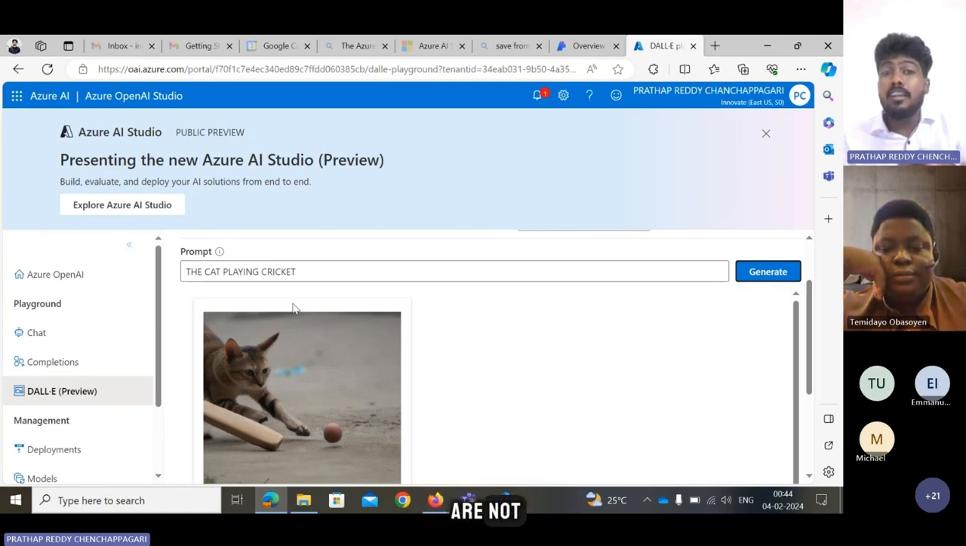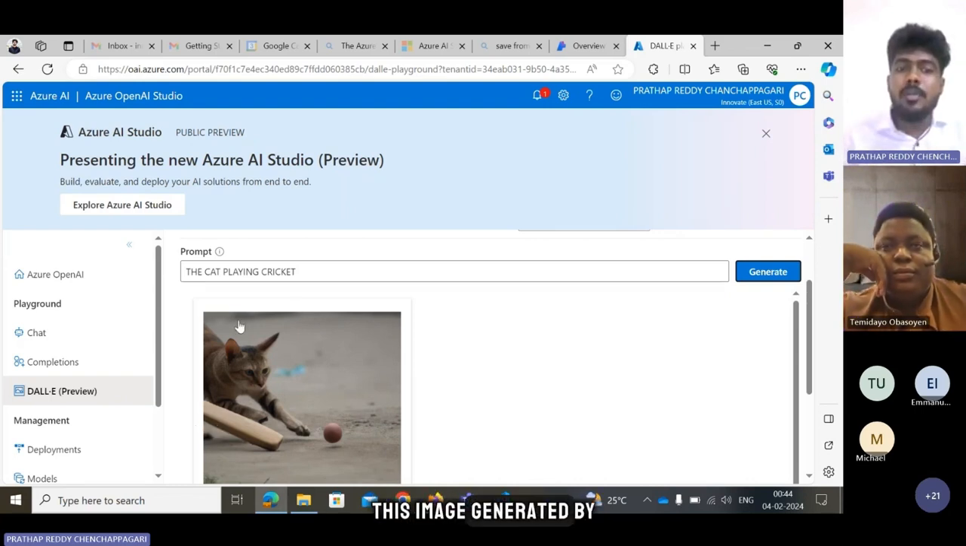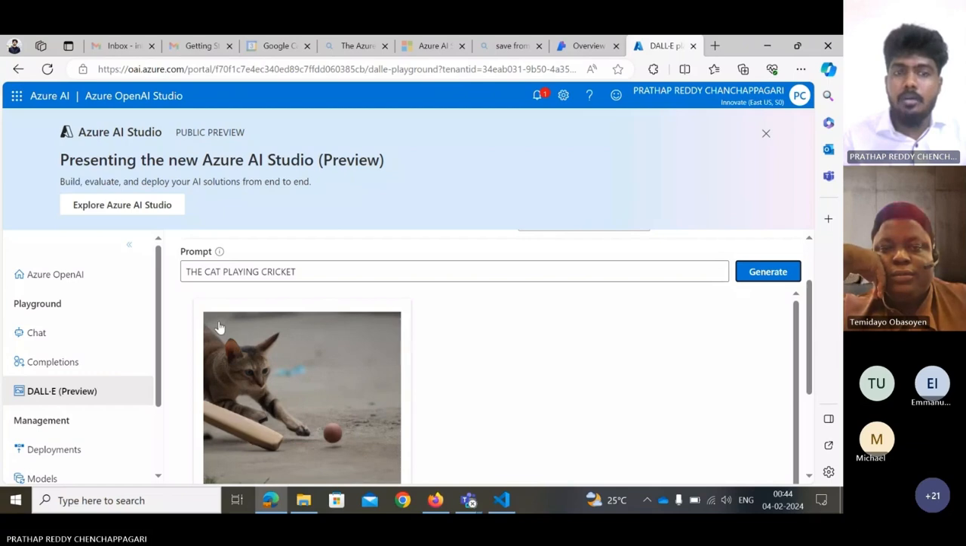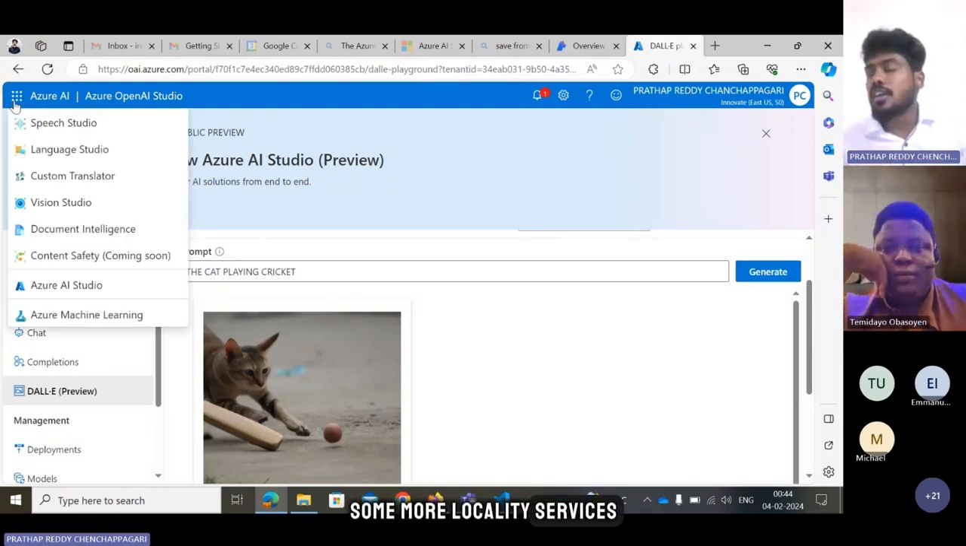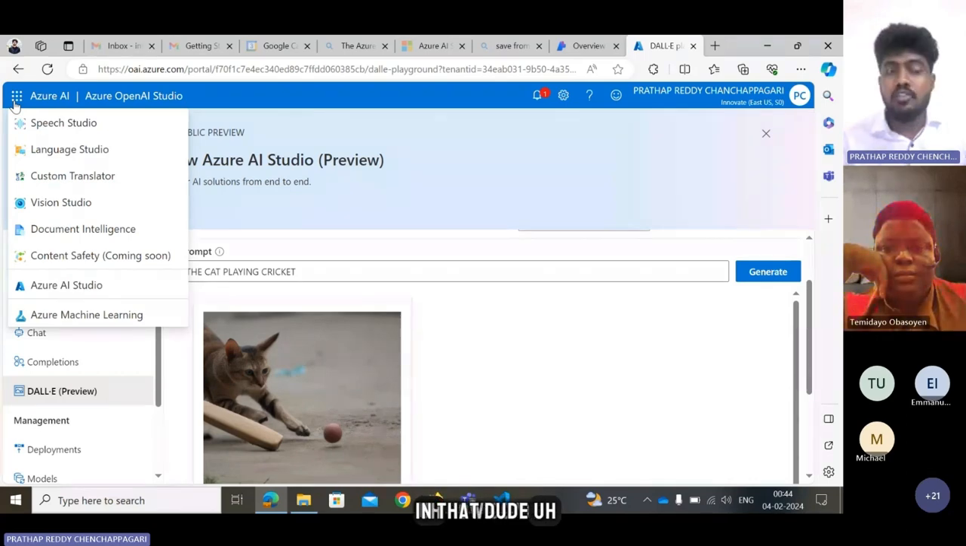You will not see this type of image on Google or any search engine. This image is generated by the AI model. Now I would like to tell you about some more cognitive services in Azure OpenAI.